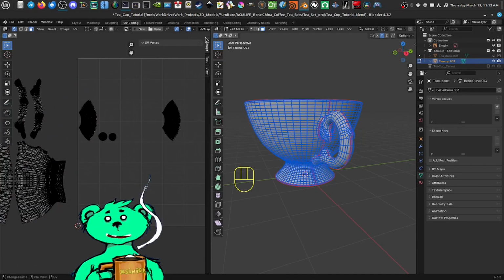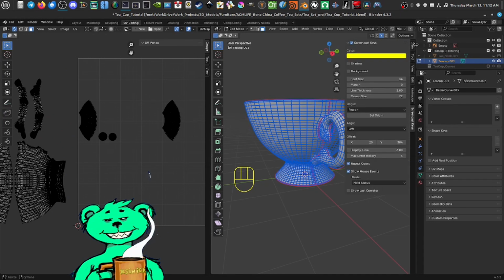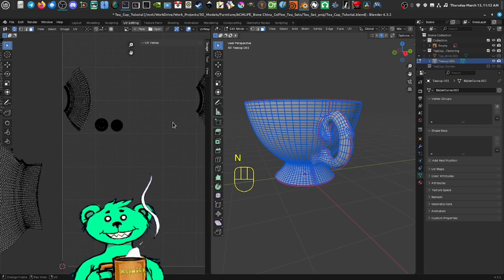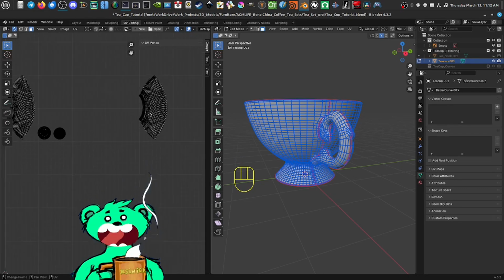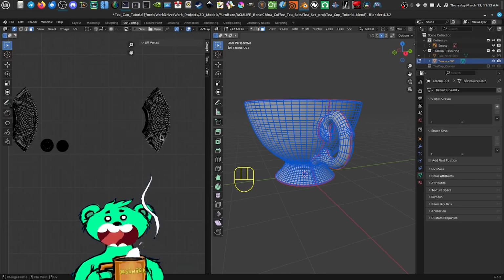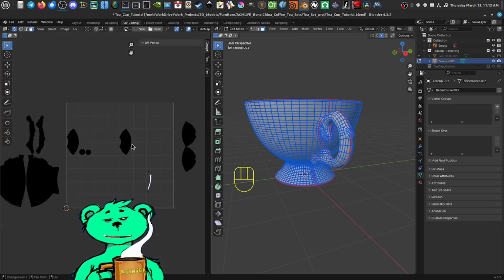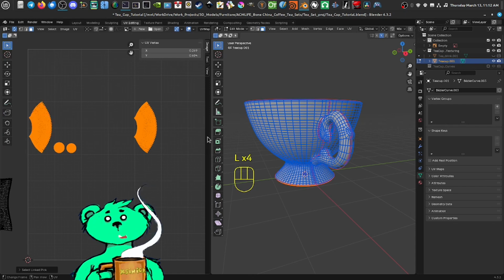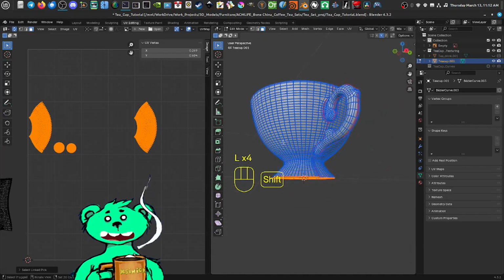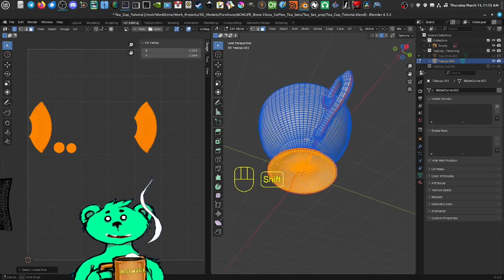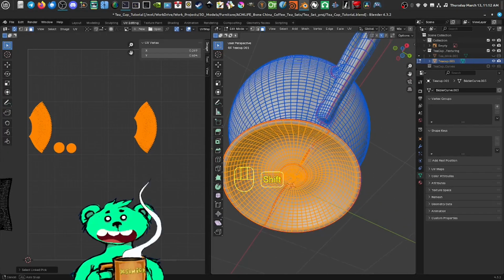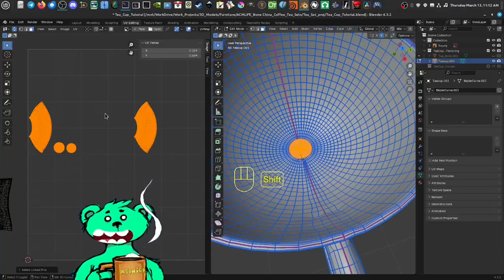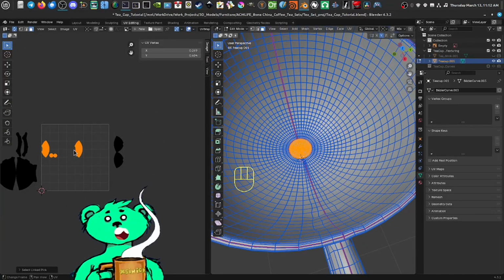Remember, my keyboard shortcuts I'm pressing in here: I'm pressing the L key in the UV editor to select these different islands. So I'm pressing L to select this one, L to select that one, this one, and this one. If we look here, we can see what parts of the cup we're selecting. I just selected all the bottom parts here and all the inside circle parts, which are not that important.